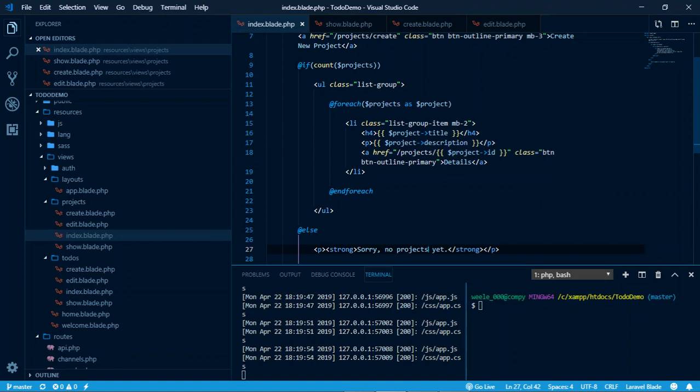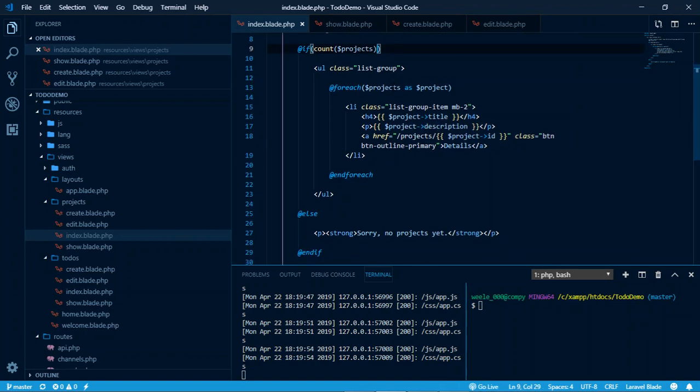listing of projects. So we're saying @if count projects. So with the projects that we sent, this count is basically going to count the projects that you put in here, and if there are 0 projects, it's going to evaluate to false, and otherwise it's going to be true. So if it evaluates to false, then we're down here and it's going to say, sorry, no projects yet. Okay, so you see @if, @else, @endif.